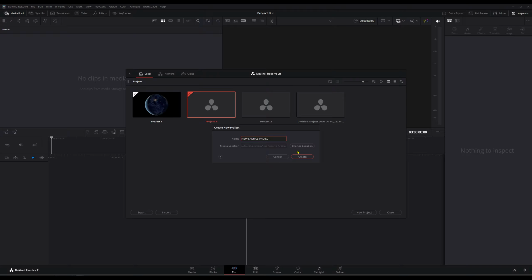Choose a name that makes it easy to recognize later, especially if you plan to work on multiple videos. A clear project name can save you time and help you stay organized as your project library grows. You can also choose the media location. This is where the project-related media or storage path will be associated depending on how your setup is configured. It's a good idea to pick a location you'll remember and keep your files organized from the start. Staying organized early makes editing much smoother later on, especially when you begin importing footage, audio, graphics, or other assets.